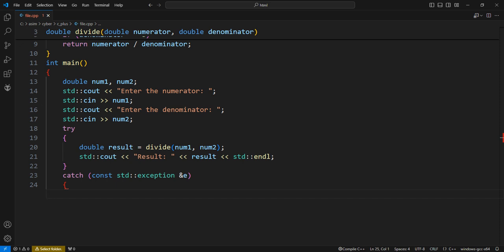If an exception is thrown in the divide function, such as division by 0, it will be caught here. The exception object e contains the error message. Display the error message stored in the exception object e.